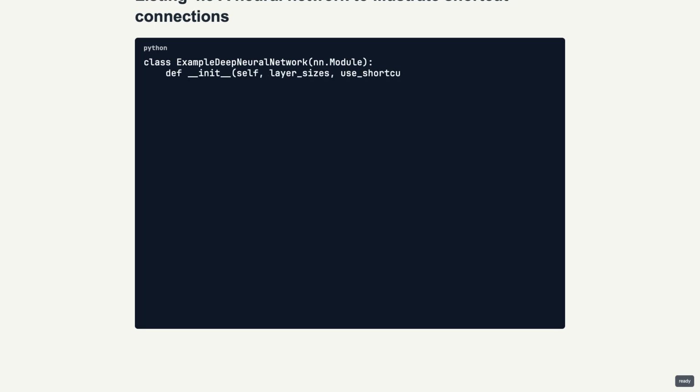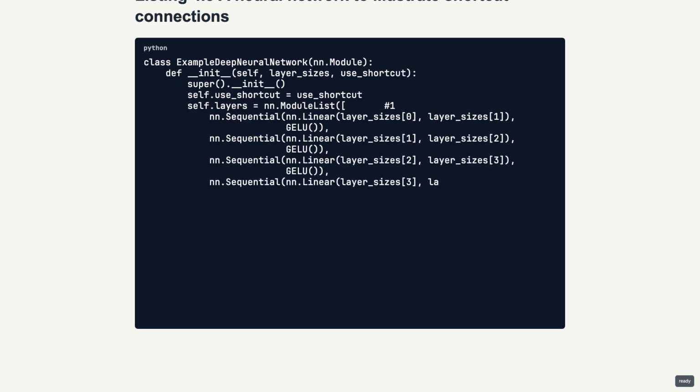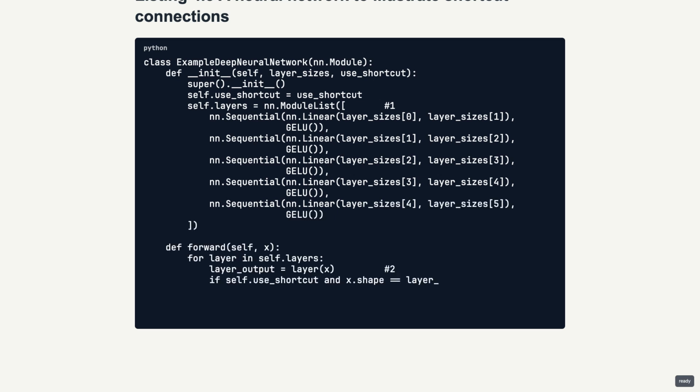The layers are stored in a module list, so the network can step through them one by one. In the forward pass, each layer produces an output, and when the shortcut is enabled and the shapes agree, that output is added back to the incoming tensor instead of replacing it.